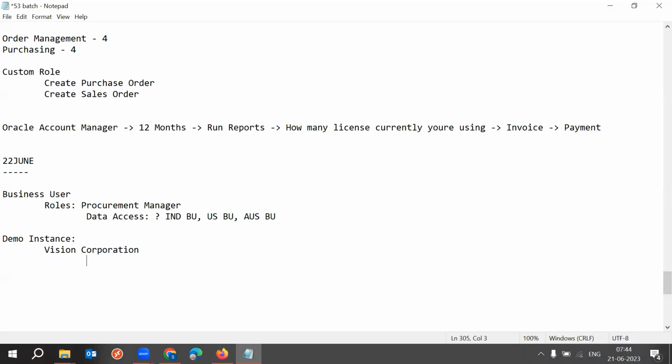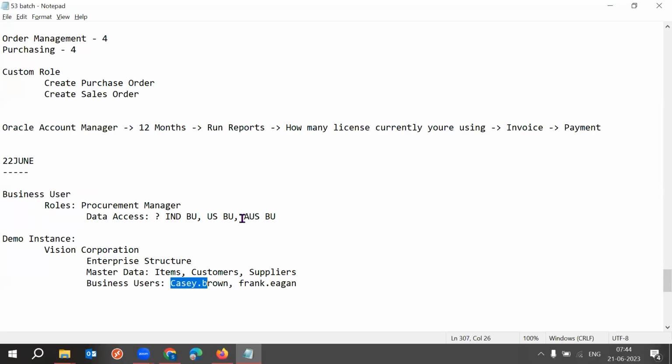So for this Vision Corporation, all the entities are available in the application. When I say entities, the company enterprise structure is already there. And the master data is also already there. When I say master data, what are those items? Customers, suppliers, all those data is also there. And the company's business users are also there. Casey Brown is for what? Procurement. And Frank Yin is for what? For inventory. I have given the list of business users in the Excel file itself.